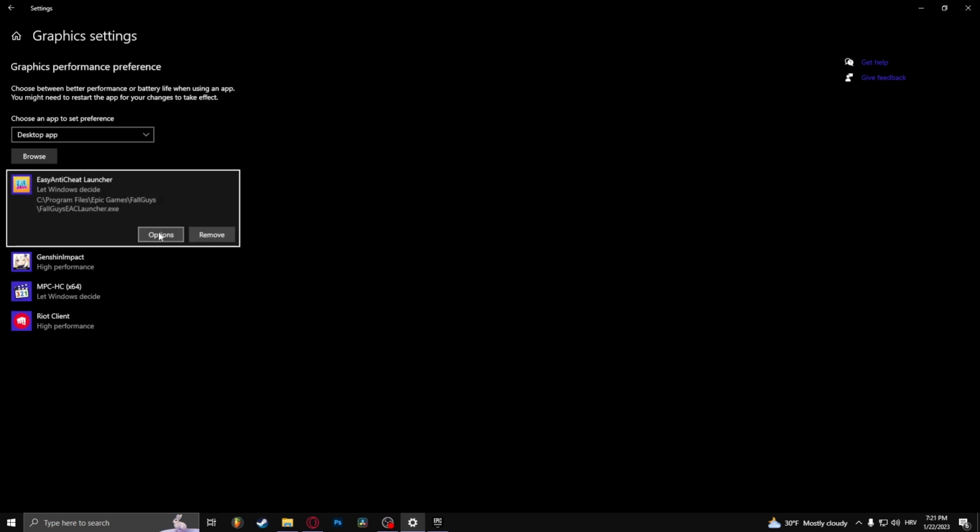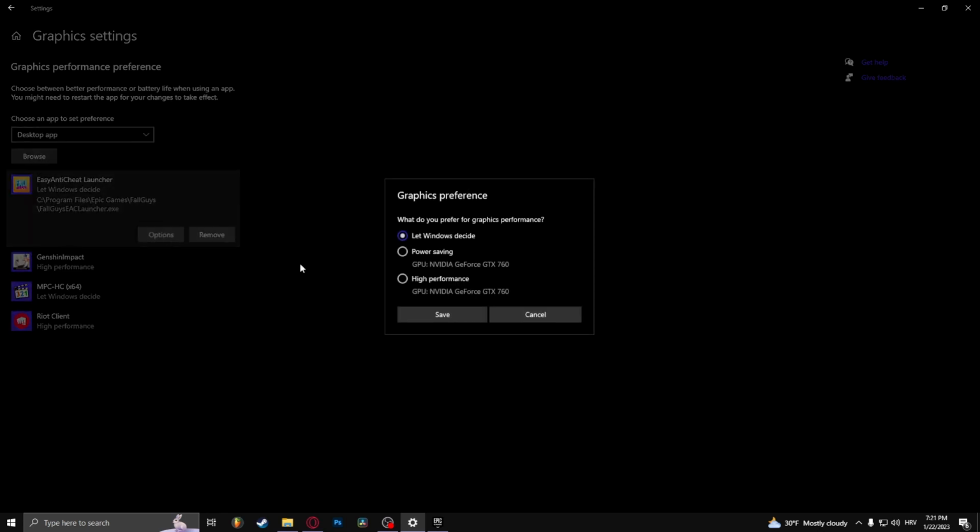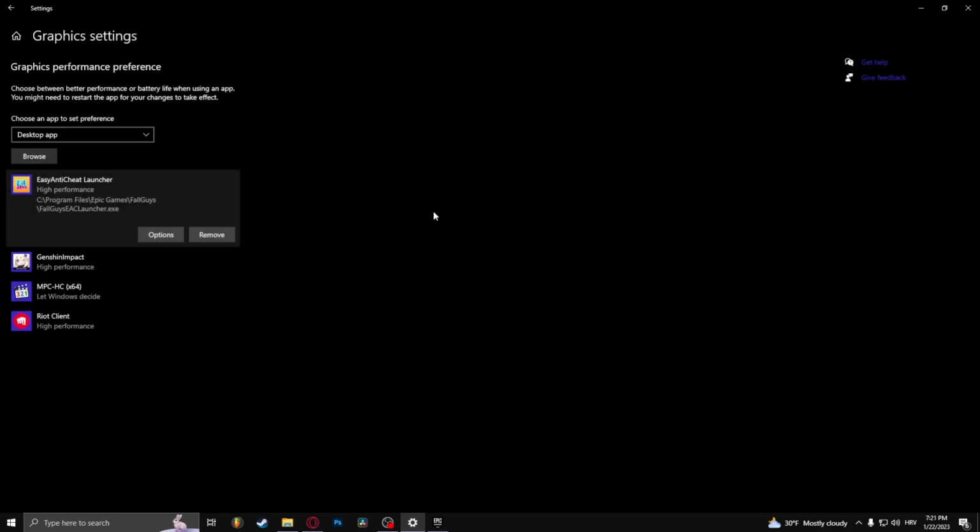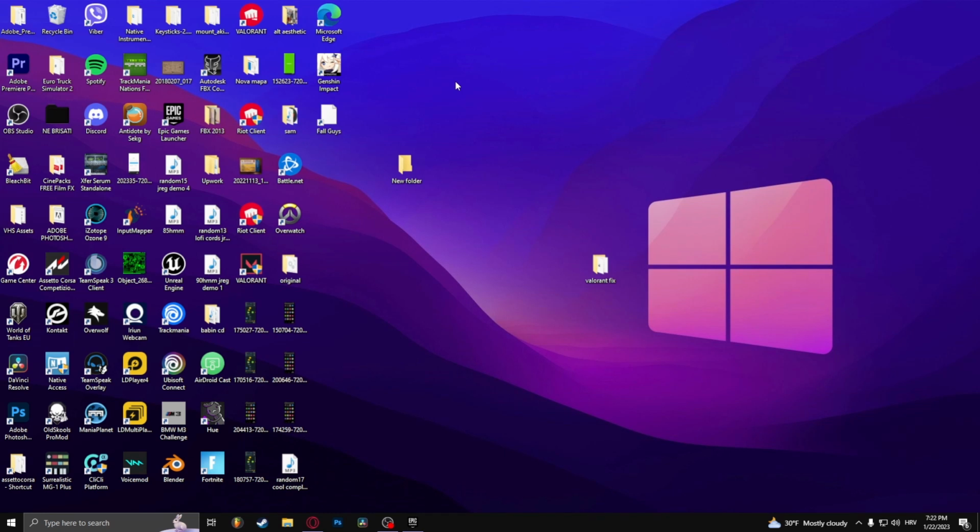Now that you've added it, click Options and High Performance. This will allow your computer to run Fall Guys more effectively. That's how to fix the black screen issue in Fall Guys.